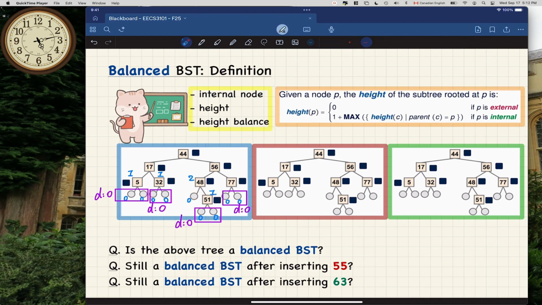Okay, hopefully you get the idea. And 0, 0, maximum 0, and we get 1. And then 1, 1, maximum 1, plus 1, 2. And then 2, 1, maximum 2, plus 1, you get 3. Okay, 2, 3, maximum 3, and then plus 1, you get 4. All right, that's about calculating the height.